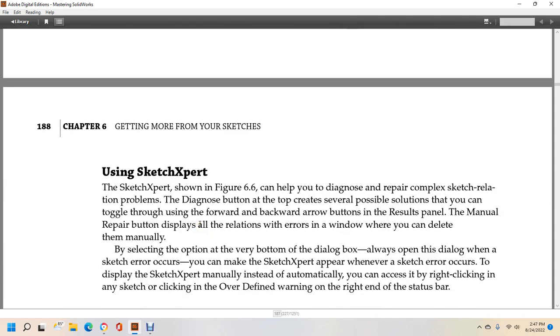Alright, using Sketch Xpert. Sketch Xpert, shown in figure 6.6, can help diagnose and repair complex sketch relation problems. The Diagnose button at the top creates several possible solutions that you can toggle through with the forward and backward arrow buttons. In the results panel, the Manual Repair button displays all relations in an area of the window, which you can delete manually. By selecting the option at the very bottom of the dialog box, you can make Sketch Xpert appear whenever a sketch error occurs.